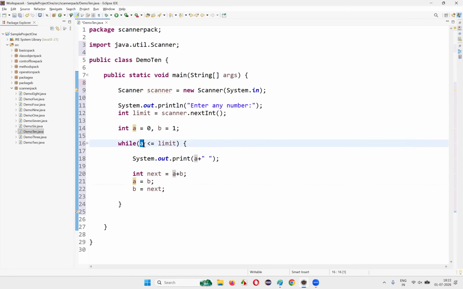Fine. So in the next iteration, A has already become 1, right? Here I said a is equal to b, which means b already got assigned to a, which is 1. So a has become 1, and b has also become 1, because a plus b is 0 plus 1, which is also 1 only.